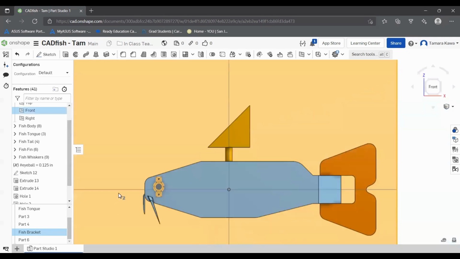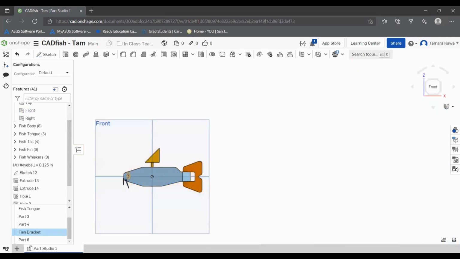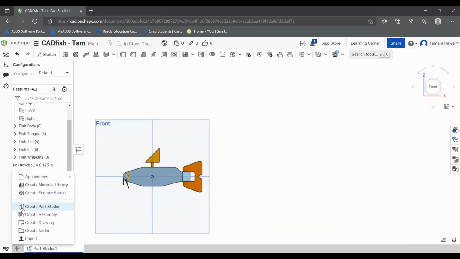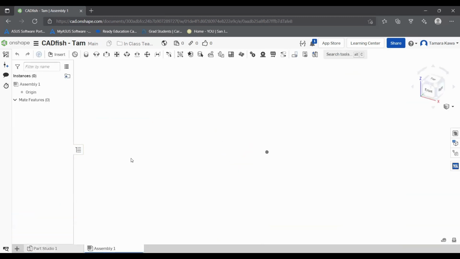So let's create, I'm going to say that a lot, let's create a new assembly. Create assembly.